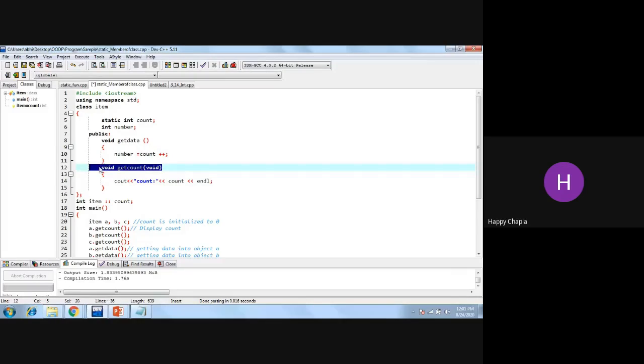The first function will increment the count variable's value every time by 1. The second function will do the printing of my count variable. So what is the initial value of my count, and what is it after incrementing the count variable, I can see the output over here.